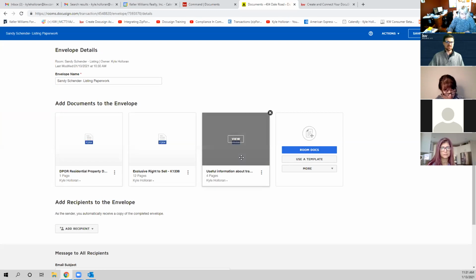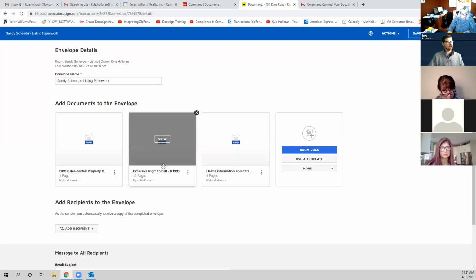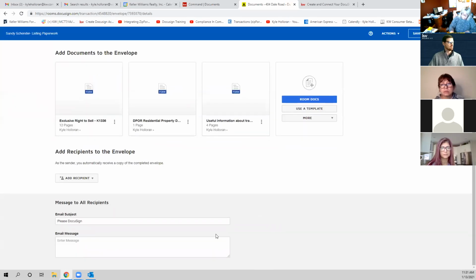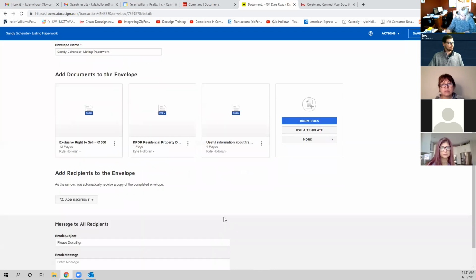reorder the documents so the client sees them in the right order. So I want to make sure that Sandy sees the listing agreement first. So you see that when I hover over top of this, I get a four cursor. I can drag it over and drop it. Right, exclusive right to sell, deport disclosure, useful information. If that's the way I want it to show up, then good, right? That's the order in which you're gonna put things in.